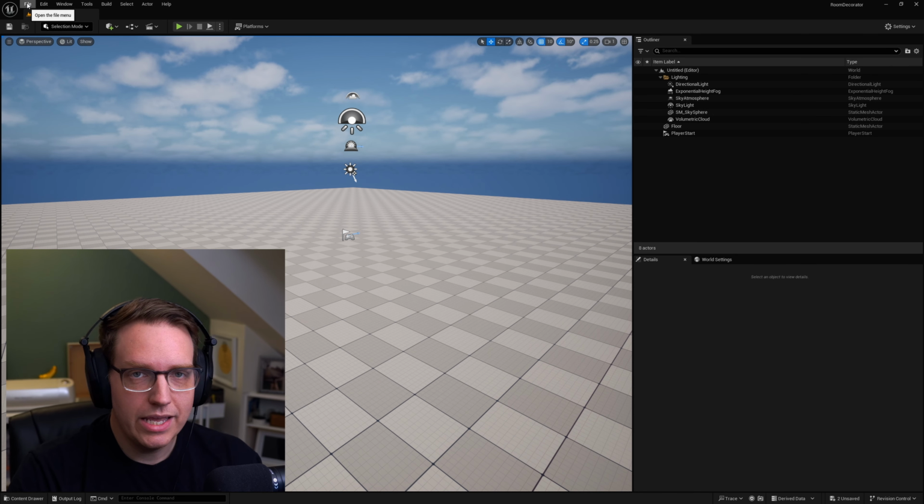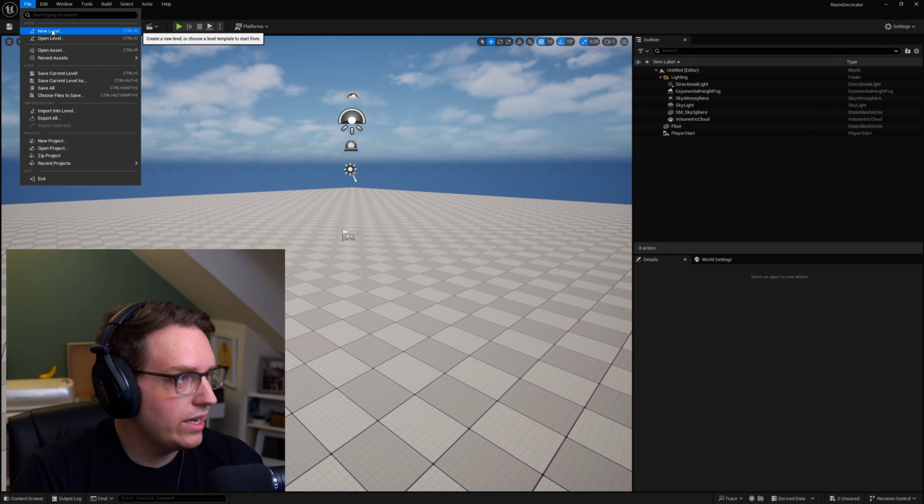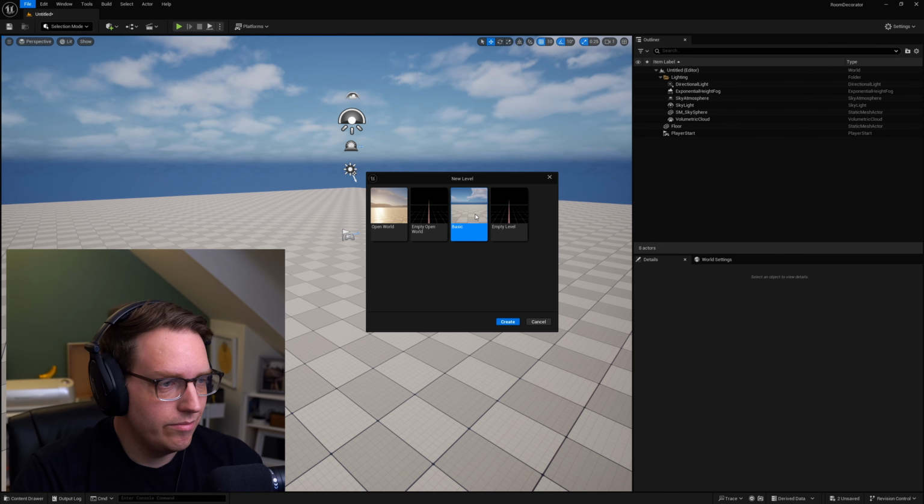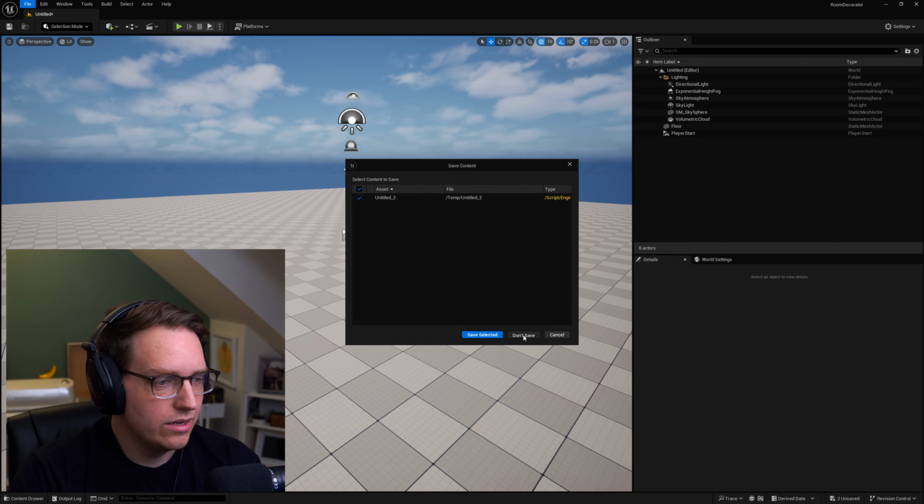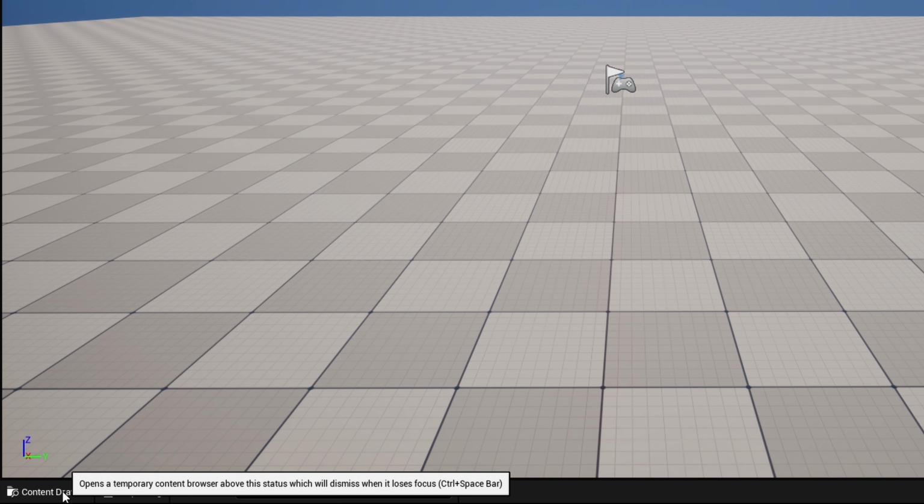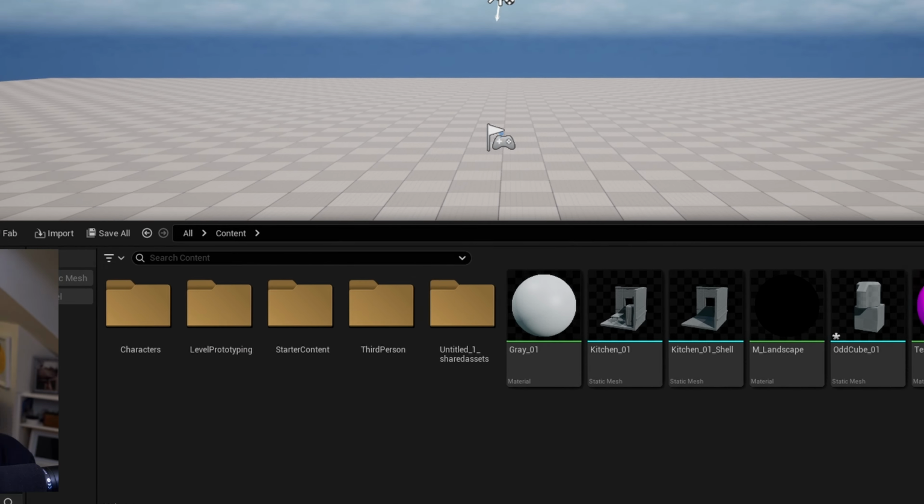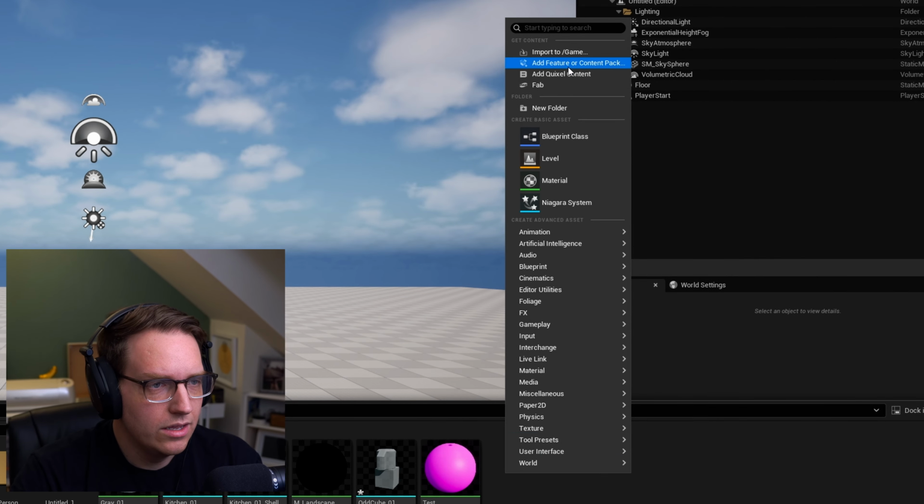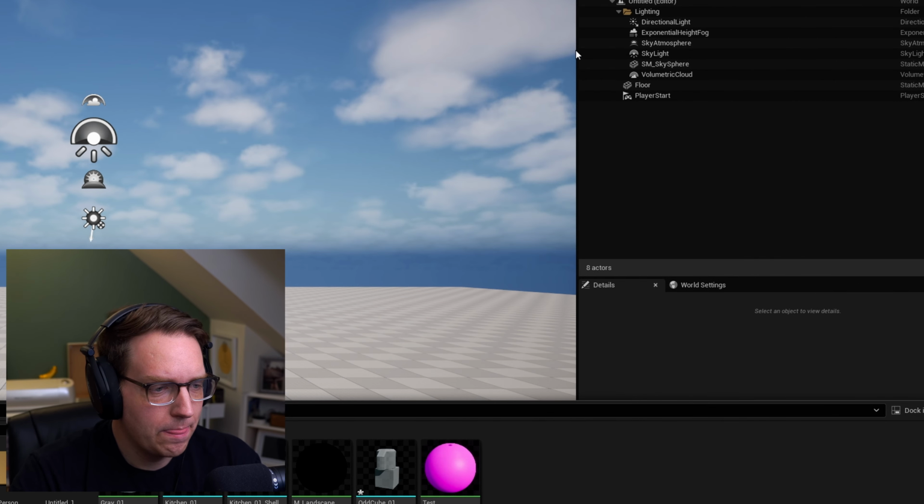Now that I'm inside of Unreal Engine 5.5, what I'm going to do is go to File, New Level, Basic, Create. And this is just to make sure that we're all on the same page. Now that I'm right here, let's get that object into Unreal. So I'll come down to your content drawer. I'm going to right click and go to Import to Game.